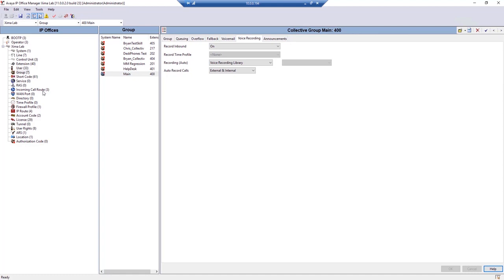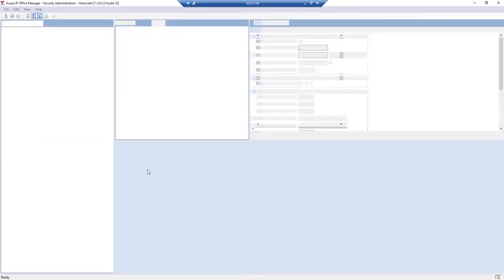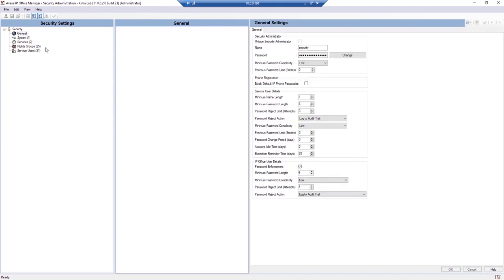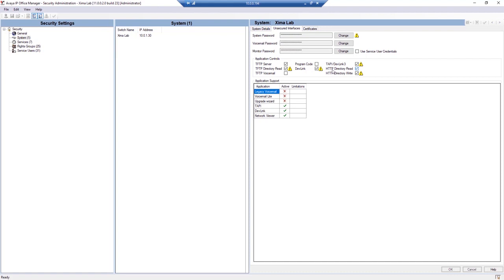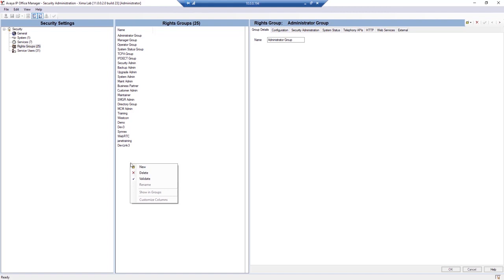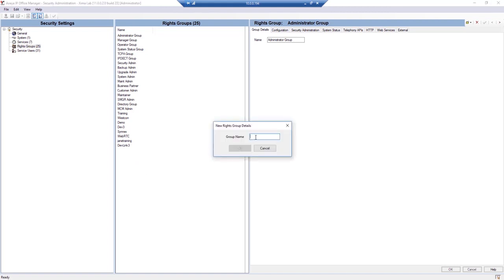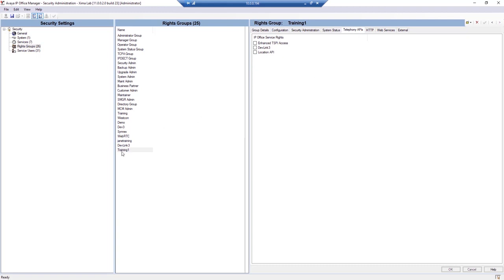Next, we need to set up the DevLink 3 username and password for Avaya call reporting. Please log into the security settings. First, under the security settings, ensure that DevLink 3 connection is enabled. Select the System tab, and then Unsecured Interfaces, and ensure TAPI DevLink 3 is enabled. Next, under Rights Group, right-click to create a new rights group. For this training, I will call this Training. Next, under the Telephony APIs, set that rights group that you just created to use the DevLink 3 connection.